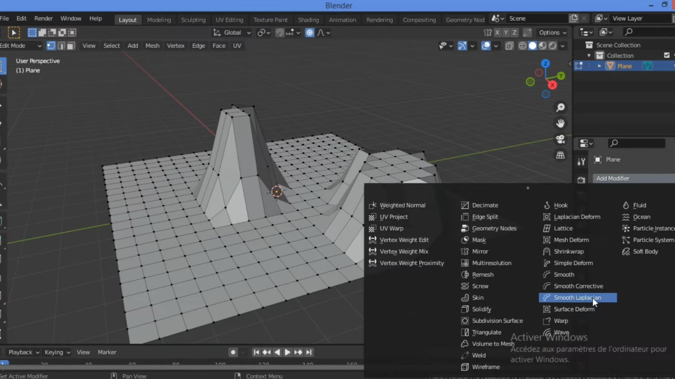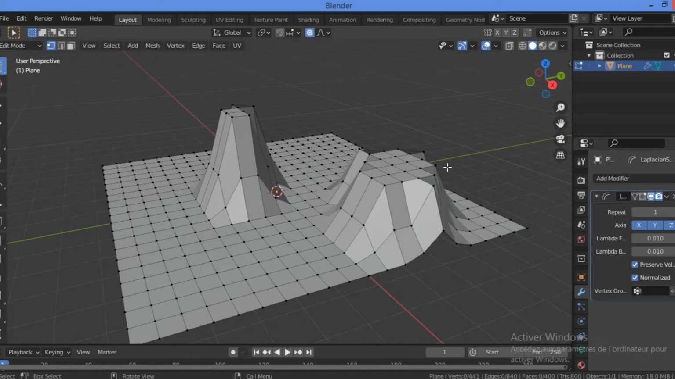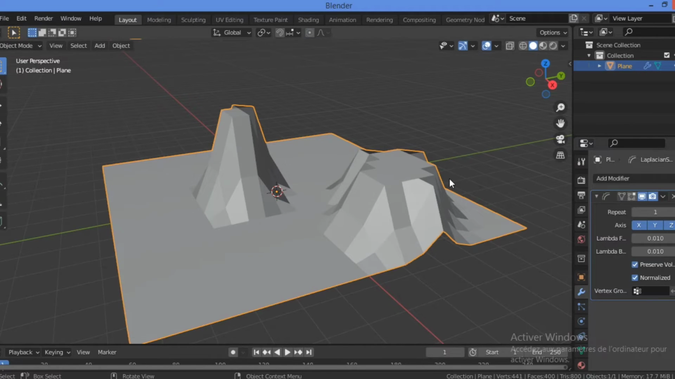Search for the smooth laplacian modifier. Here it is. And let's tap to object mode. The number of repeats, for example, let's make it 4 or 5. This is for setting some axis. The action must be around some of these axes.